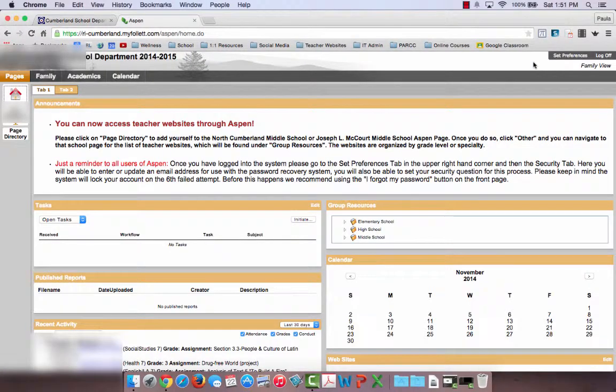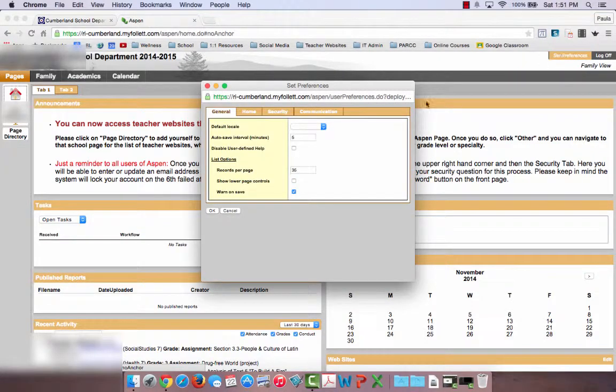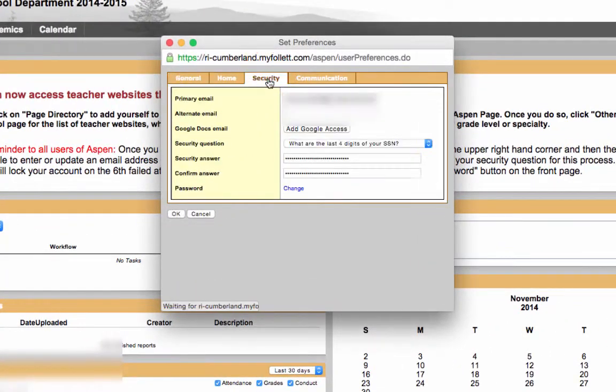Once you have logged into the system, please go to the Set Preferences tab in the upper right-hand corner and then the Security tab. Here, you will be able to enter or update an email address for use with the password recovery system. You will also be able to set your security questions for this process.